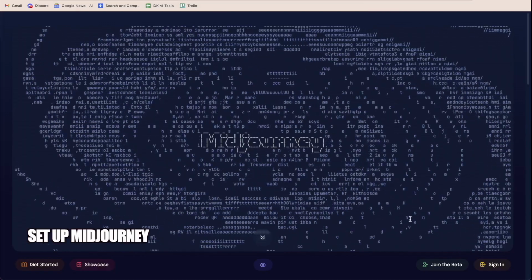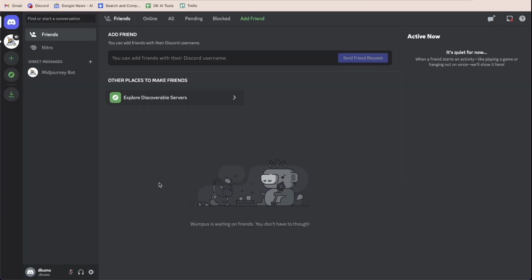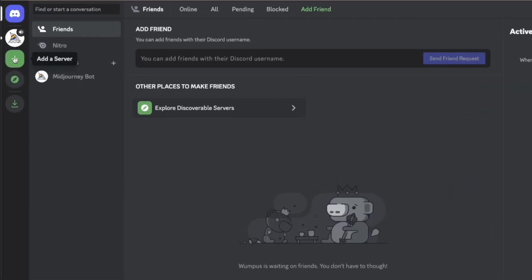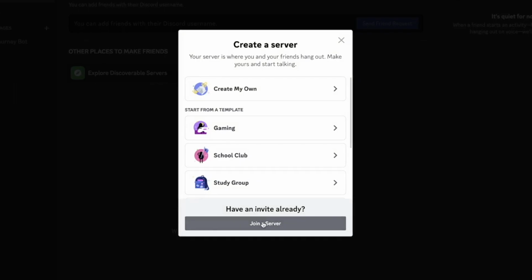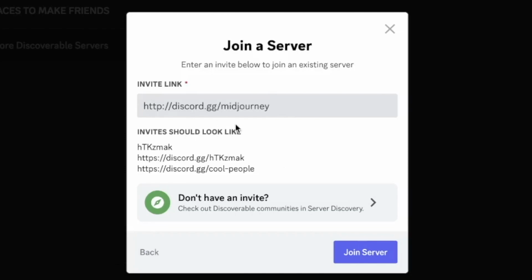First step, I'll show you how to set up Midjourney. You need to download Discord. You can just go to discord.com and download it for your PC or Mac, or you could simply use Discord in your browser. Once you have Discord, you come to the left-hand sidebar and go to add a server and go to join the server. And in here, you would type in the following: discord.gg/Midjourney, and then just click join server.